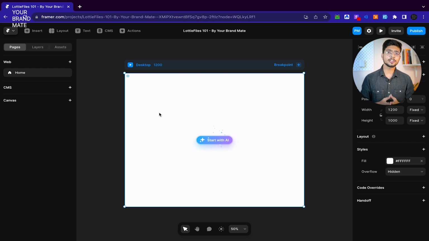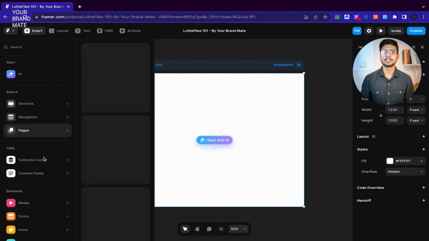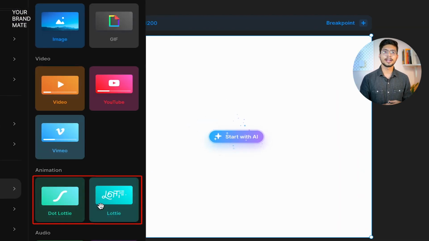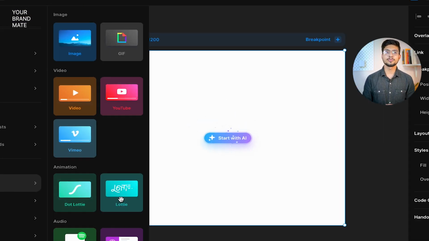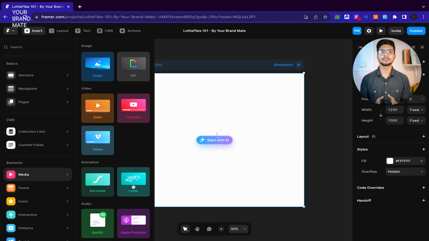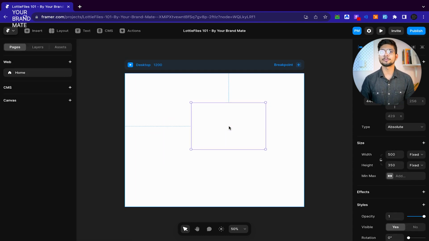Once you have downloaded the file, log into your Framer dashboard and quickly create a page or open up the page that you want to publish your Lottiefile into. Once you have done that, search for Lottiefile in the left sidebar. You will see there are two options for Lottiefiles. The first one is simple Lottie and the second one is .lottie. Based on the option, quickly select it and drag it into the page builder.